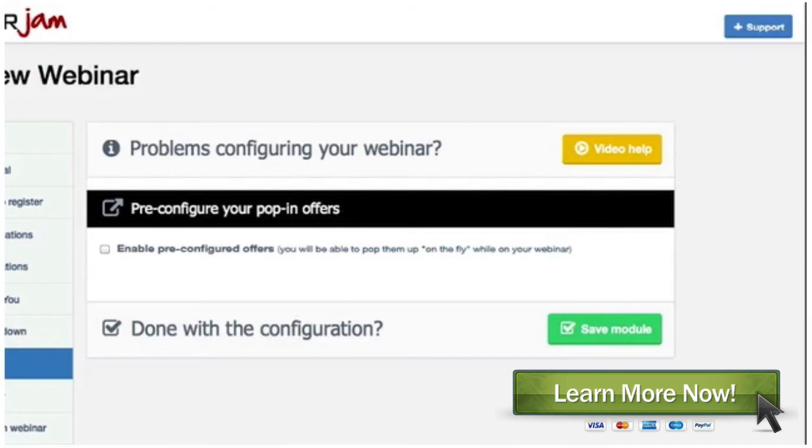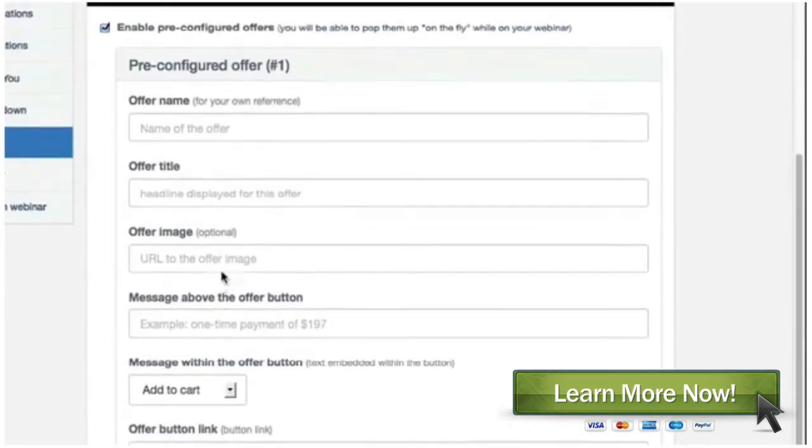Well, we've created a way for you to inject that webinar offer as a live link or button straight into their browser during the webinar session. Here's how it works. So I'm going to enable this option, and I'm going to configure my first pop-in offer, and I'm going to call it My Product. Now this title is going to be Get My Product at an Amazing 50% Discount.